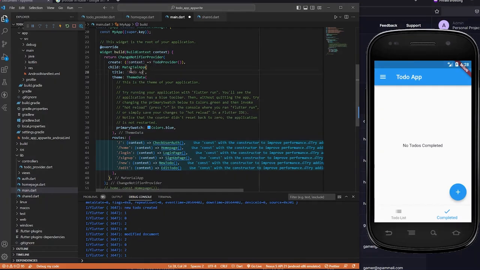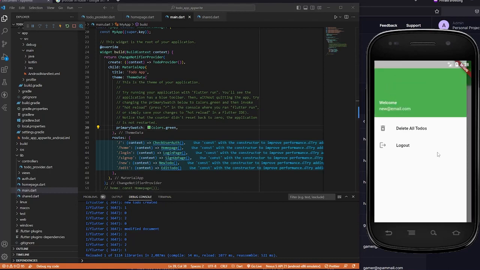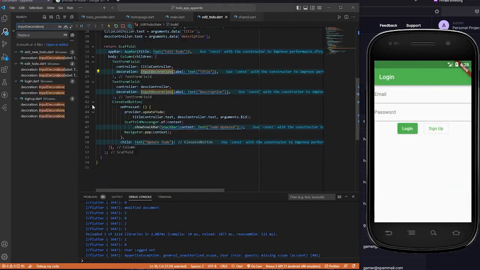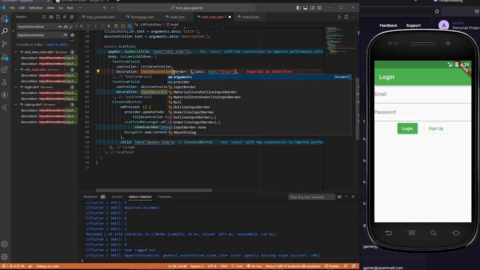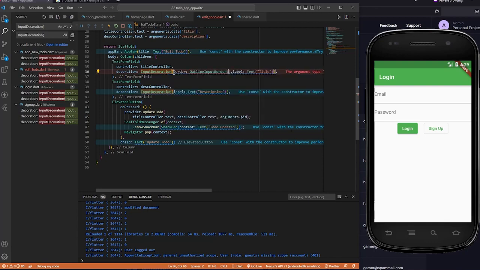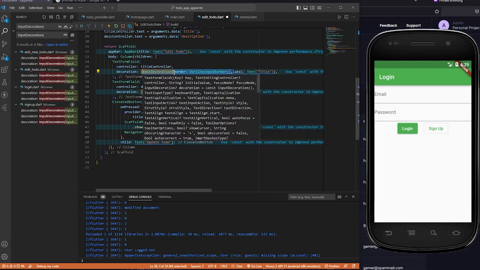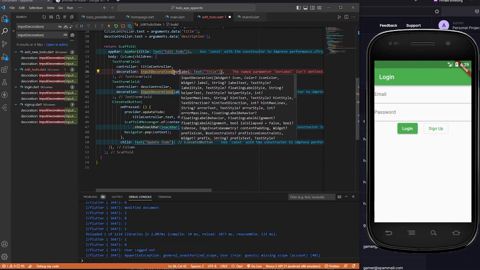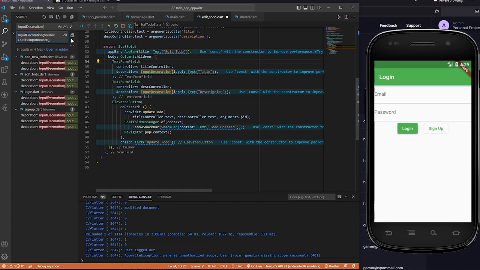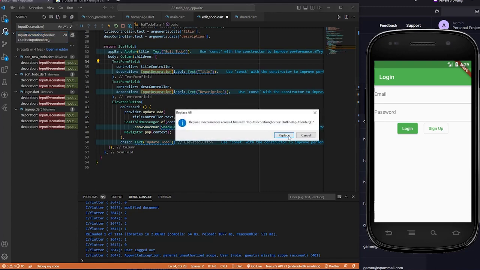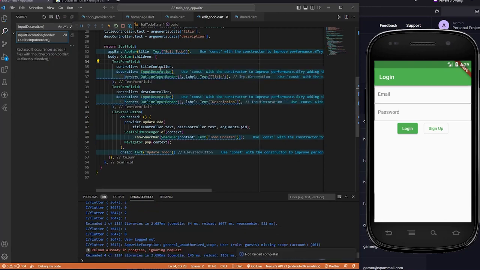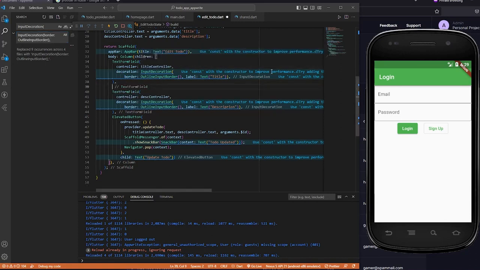Let us change the title to to-do app, and let us change our primary swatch color to green. Let us add an outline border inside all of our text form fields. So for that reason I am using find and replace. Now let us add sized boxes where it is necessary.